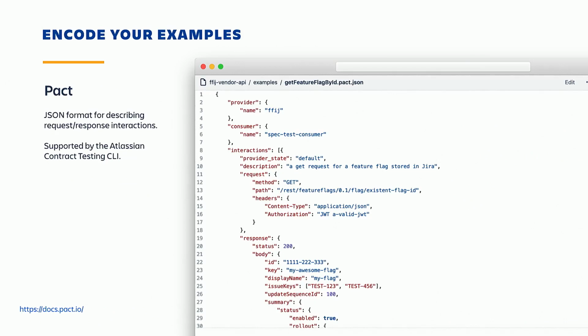When you come to encoding your examples, I recommend checking out Pact. It's a contract testing framework, but it actually has a really nice format for specifying request-response interactions. It's quite concise, easy to use, easy to encode. And the nice thing is that if you adopt Pact, then you immediately get to unlock the use of Atlassian contract testing CLI and things like that to validate your examples against the specification, which is really nice.